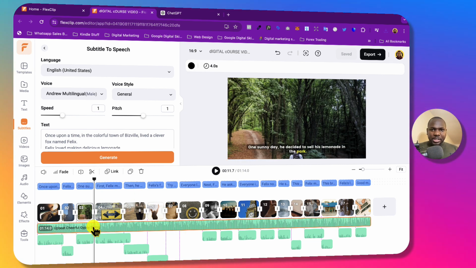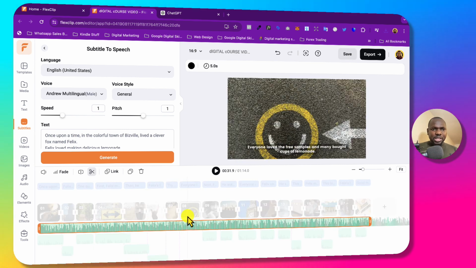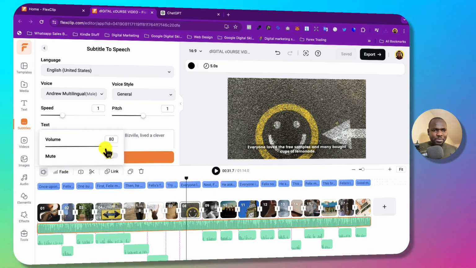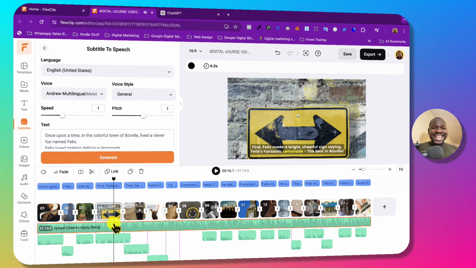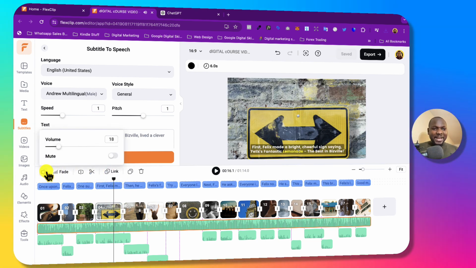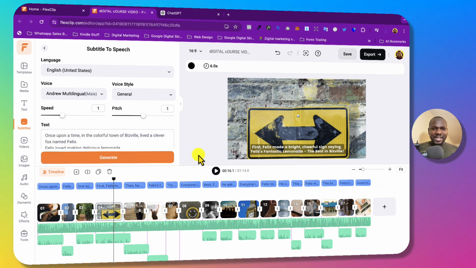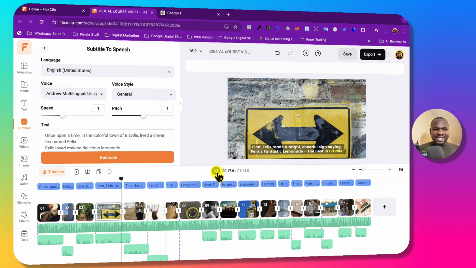Right, it's actually saying it for us. So this one, let's see if we can reduce the background music. So background music. So where is, wow, I think this is it. So background music volume. Let's see. Guys, this is amazing, okay? Amazing. So let's reduce it to about 6. Okay, let's play.